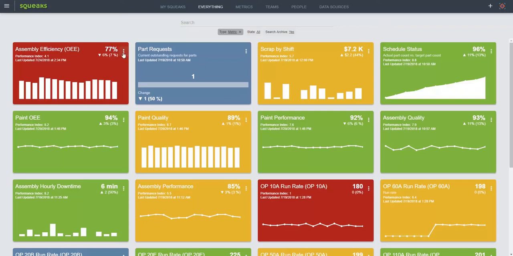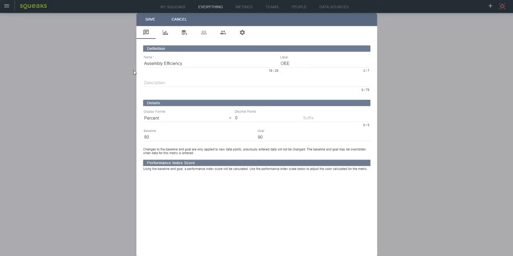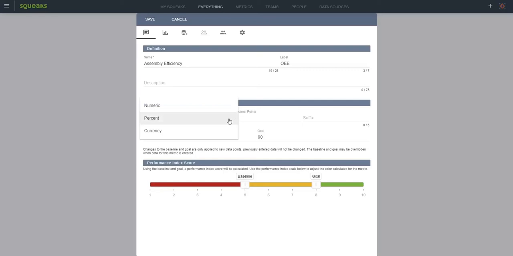Let's quickly run through the configuration of a metric so you can see how easy it is to set up and manage them. You first need to define the metric by giving it a name, and optionally a label and a description. Next, you define the details of the value of the metric. Here are the three display formats that were already presented. You can define the number of decimal points shown for the value and add a unit suffix to the value as well. Next, you can define a baseline and goal of the metric.